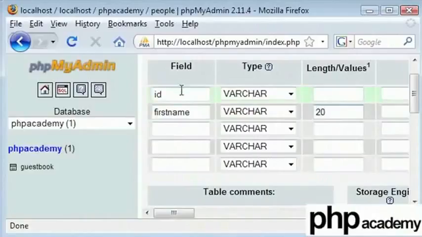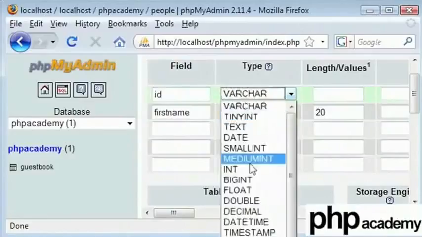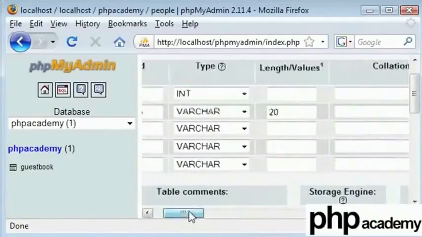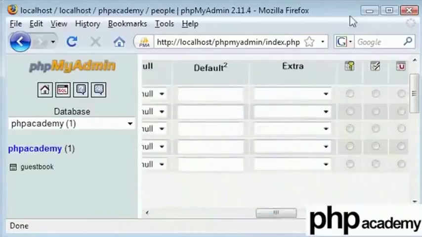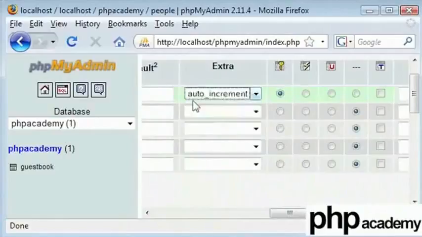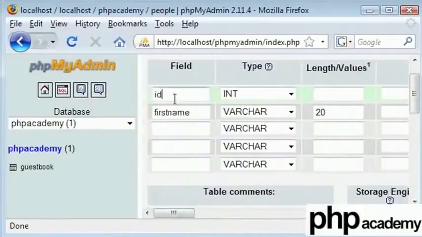Our ID will be an integer because it is a number. It will be self-incrementing. This will be 1, 2, 3, 4, the amount of records we use. And we have some other options here. Now this here is primary key. We're going to select it and at extra, we can see that we've got auto underscore increment. This is an auto increment. It will give this particular function. Whenever you enter a new record, this will also automatically go up.